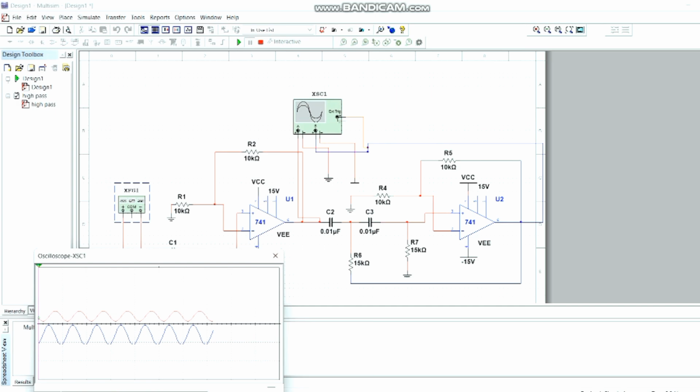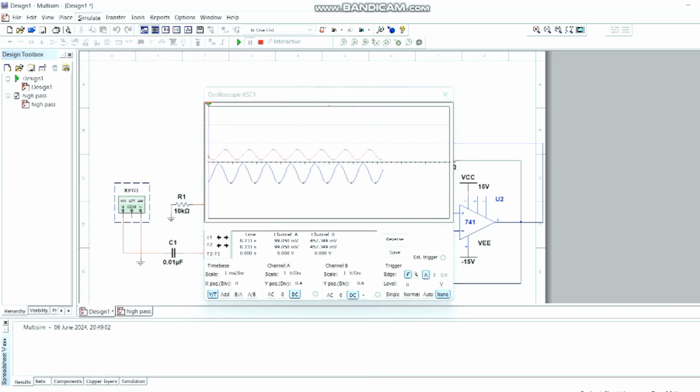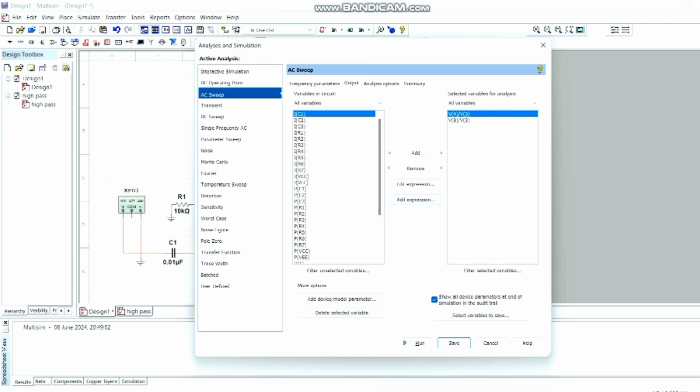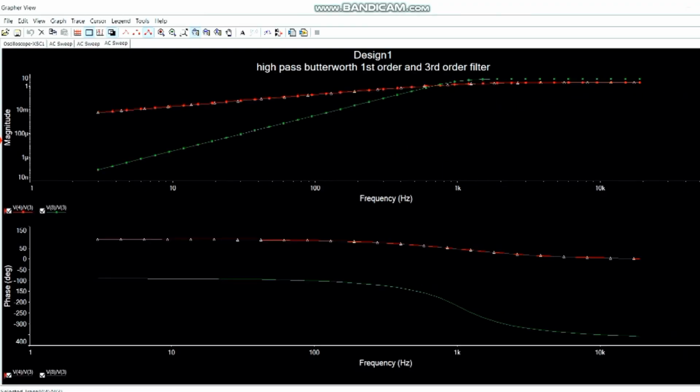Now to see the frequency response of the first order and the third order, click on simulate and then analysis and then AC sweep. Select the frequency range up to 10 kHz. Yes. Now click on output. In the output we have to give the expressions, where we want that output. So I have selected V8 by V3 for the third order and V4 by V3 for the first order.